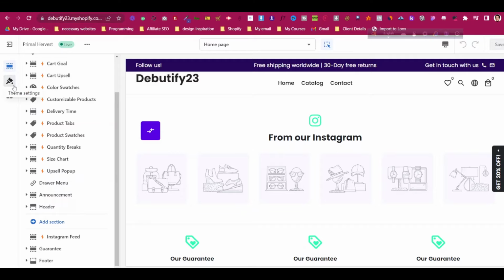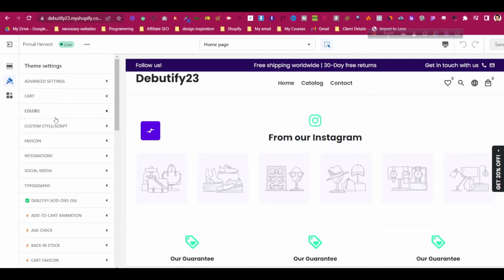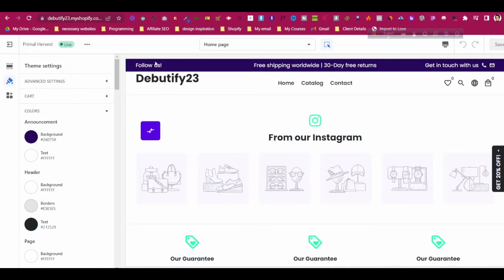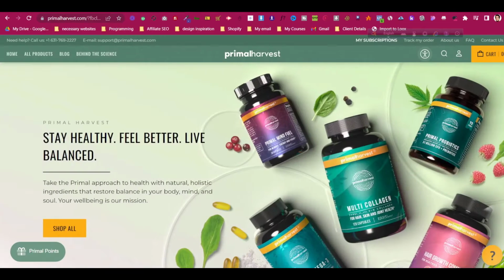If you go to the theme settings from the left side, you will find there are the colors and the typography, which are the most important things for building a website. If you go to the colors, you can see the announcement bar, how the announcement bar should look, which background it should have, and which text color it should have. This is also already predefined. So if you see, this is the announcement bar.